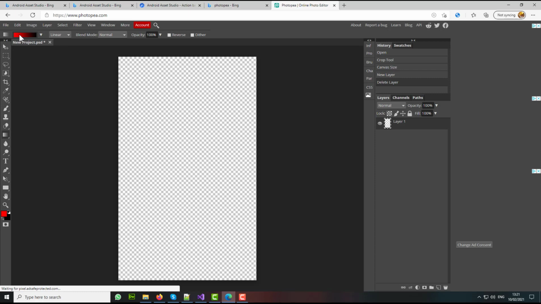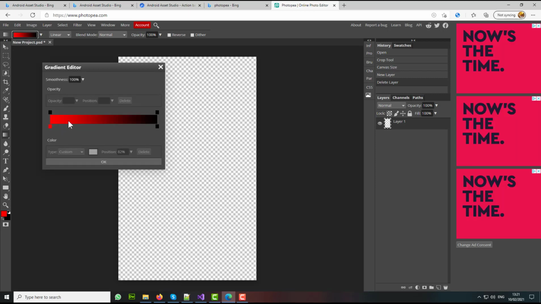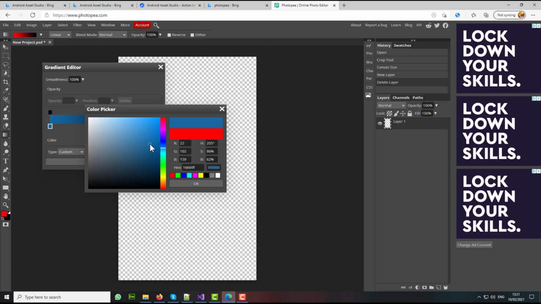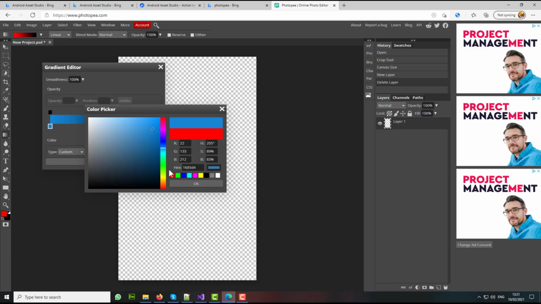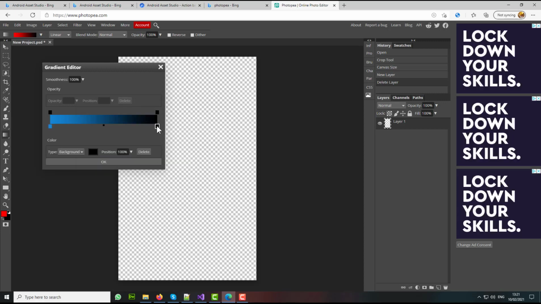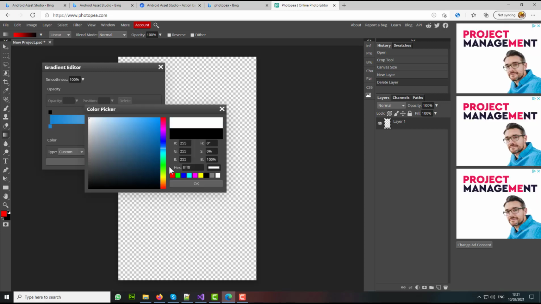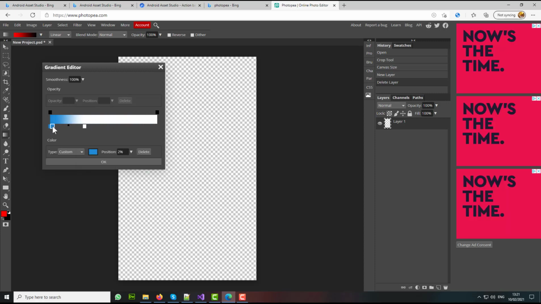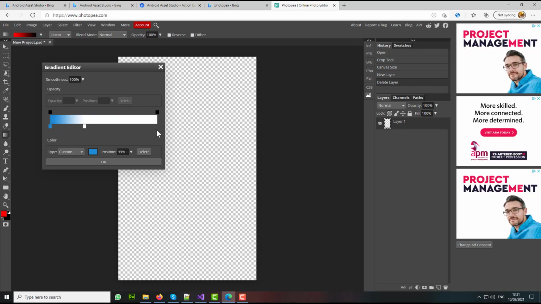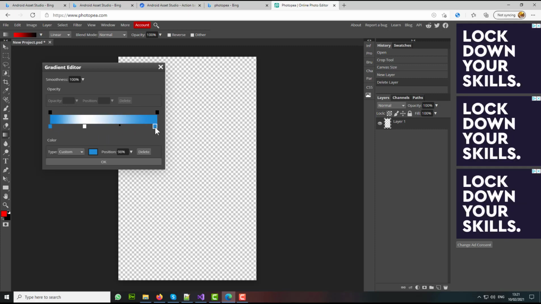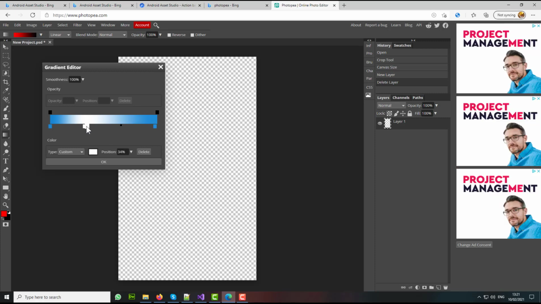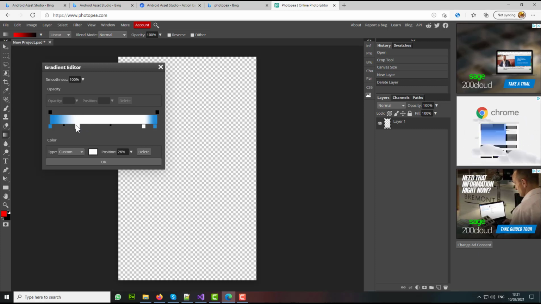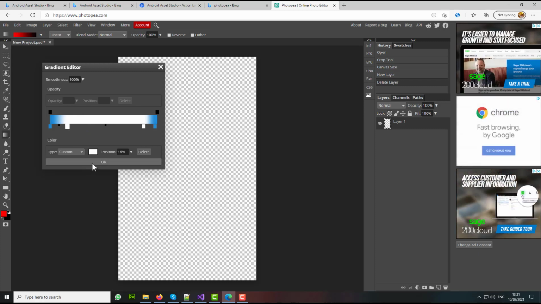Oops, I've lost my. Let's use the gradient tool. Click here first. Let's double click here. Let's change this to blue again. Click OK. Let's make this white. Let's click here so we have the same blue here. Put it on the side. And let's click next to this to have another white. Okay. And let's click OK.